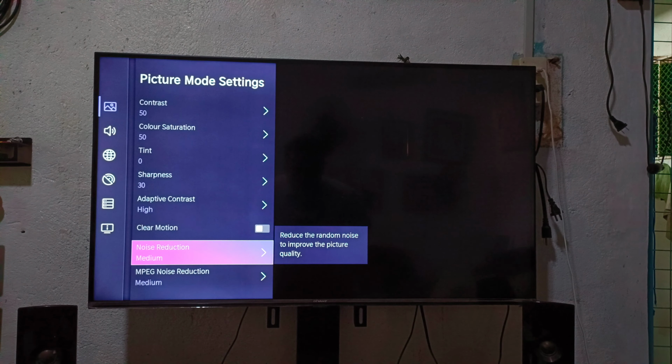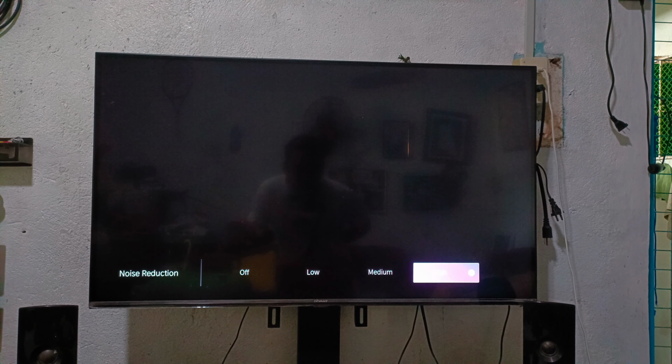Okay guys, what you have to do is go to noise reduction. And now you can see the options here. You can set the noise reduction to low, medium, or high. And also you can turn off the noise reduction by selecting off to turn off the noise reduction on your Devant Smart TV. And that's it.